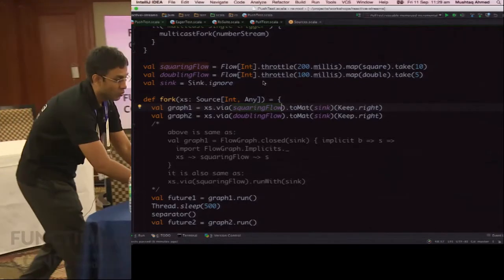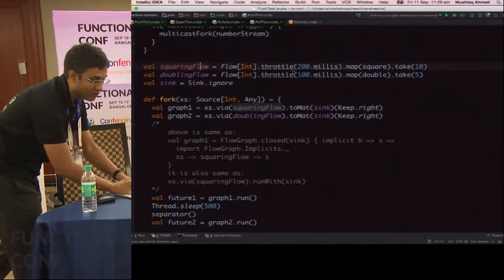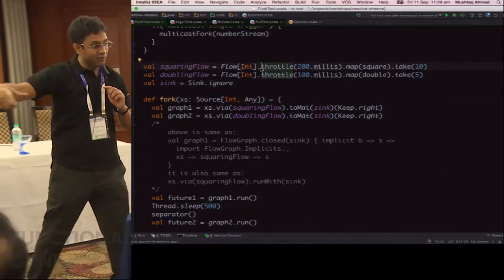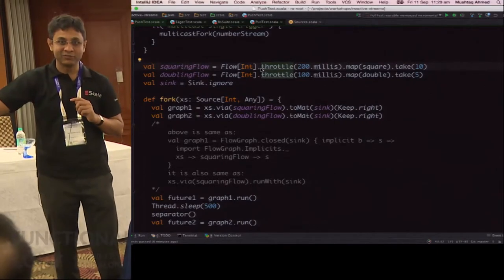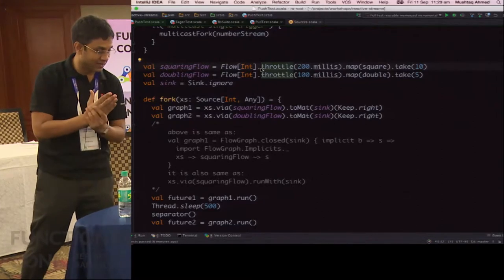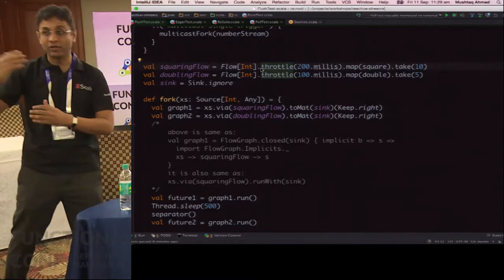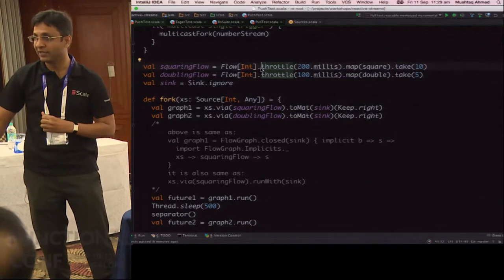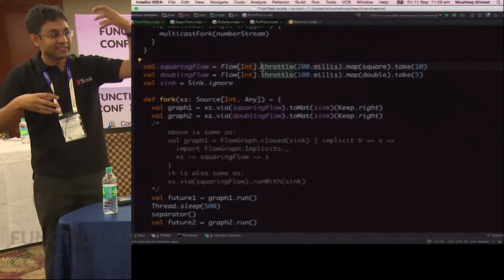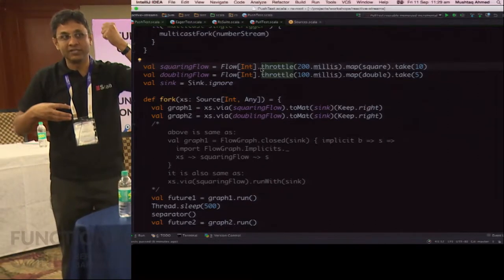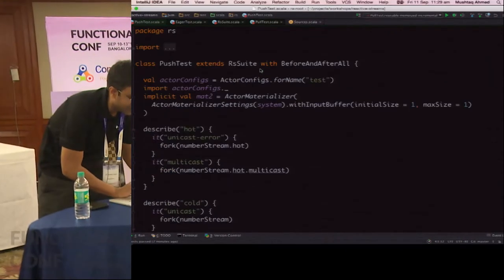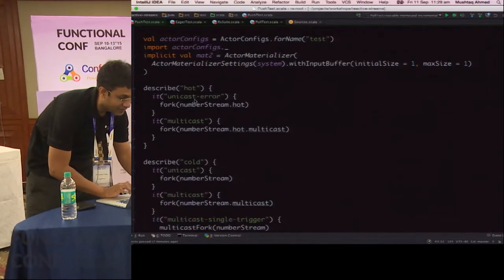Because this is a push-based system, I'm throttling them differently. The source is throttled at 50 milliseconds, the squaring flow is throttled at 200 milliseconds, which means that every fourth event it will get. And the doubling flow is throttled at 100 milliseconds, so every second event it will get, right? I'm trying to take that initial source and attach two branches, and see what happens. Well, it will be an error because this is a unicast. I haven't done the multicast yet.